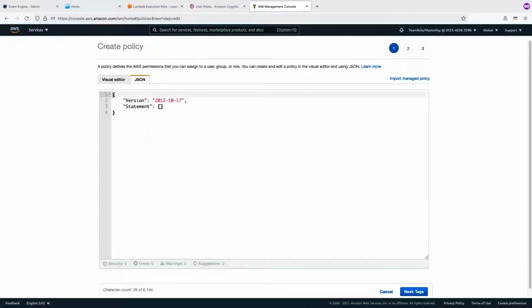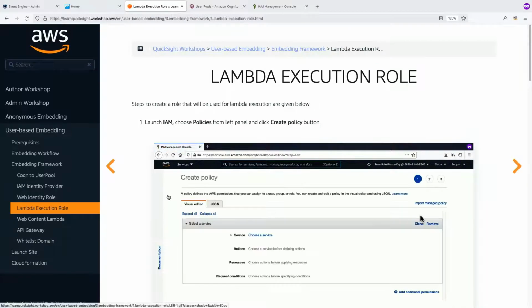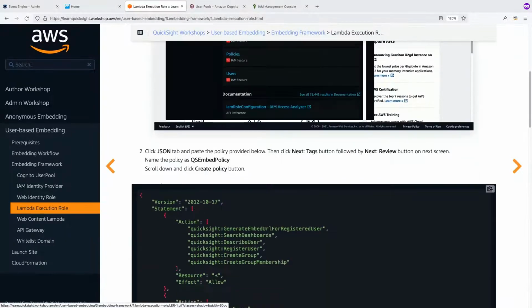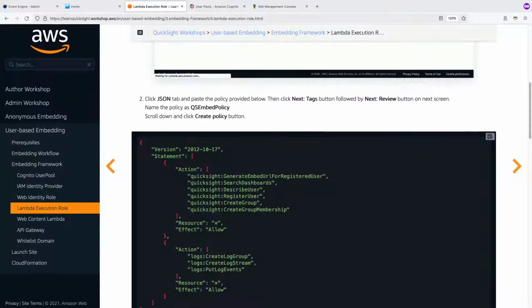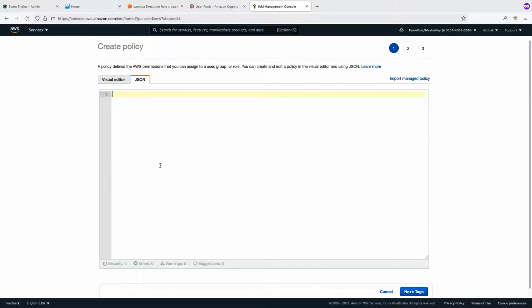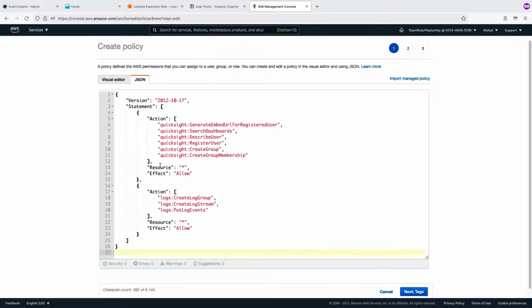There is a template in here. Just select that and delete it. Now that your JSON editor screen is blank, come on to the workshop page, and under the Lambda execution role section, step 2, we have provided a sample policy. So go ahead and copy that policy, and let's paste that into this JSON editor.